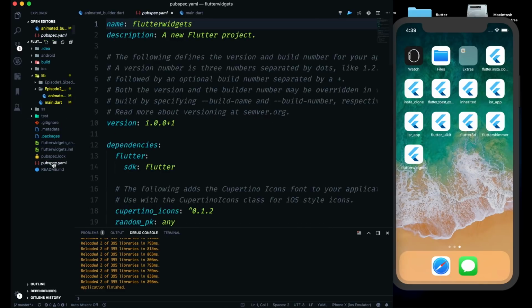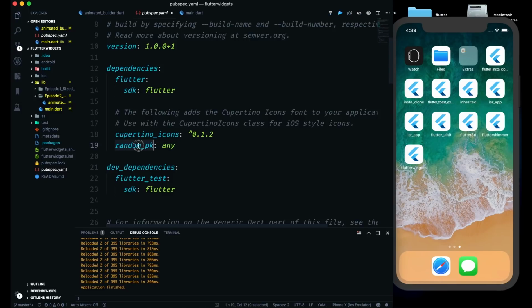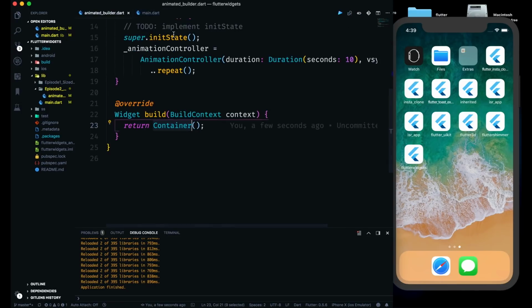We can go to our pubspec.yaml, and we have this package random_pk, which is made by me. What it does is you can use a random container which will change its color frequently, depending on whenever you build that widget. So we can use the random container here.